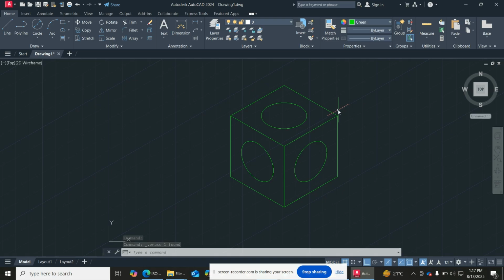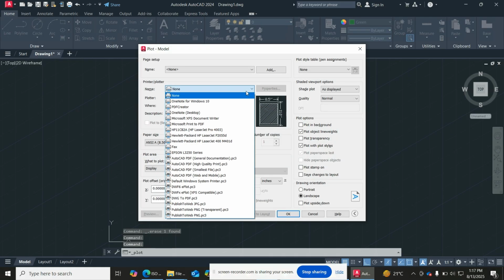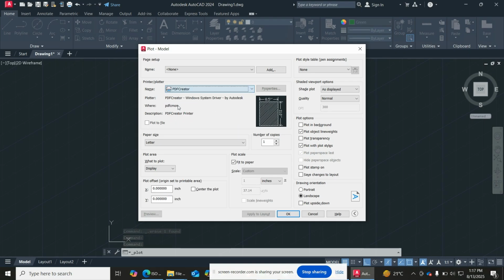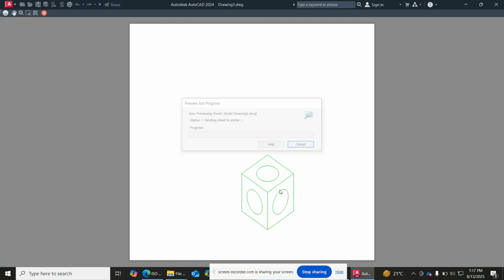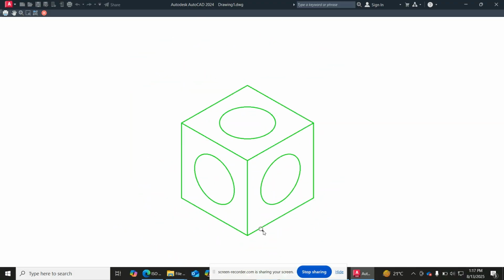So if I say Control P, if I come here to PDF Creator and I say Preview, now you will see all my 3 cycles are aligned perfectly. See? We have our isometric drawing, our cube, which has the 3 cycles on either side. So this one is the right side, this is the left side, this is the top side.